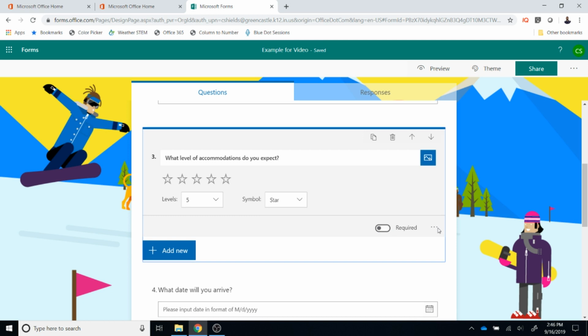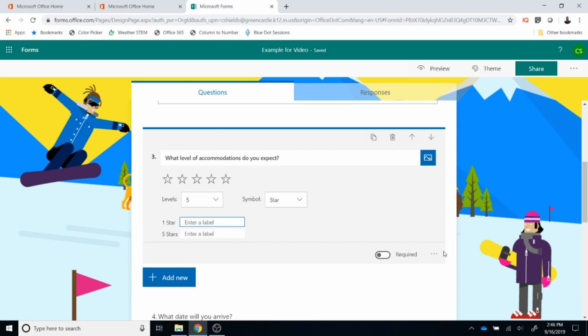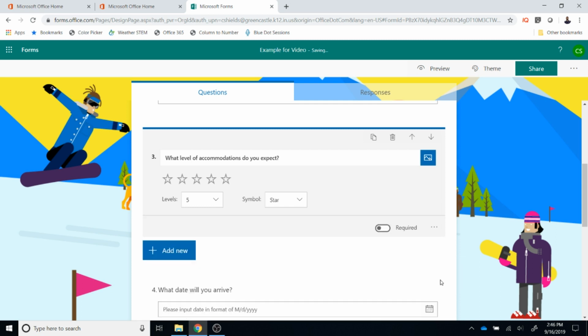I can hit the 3 dots and I can choose a subtitle or I can choose a label. So if I want to ensure that no one is confused, I can rate 1 star as a certain label and 5 stars as another label. Again, if I don't want that option, I can simply click the 3 dots and I can untoggle the label.